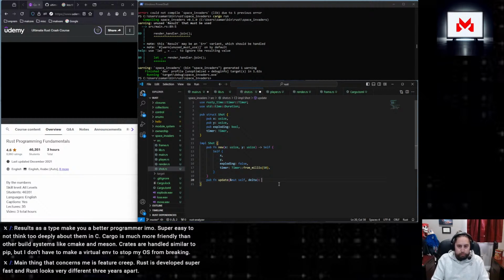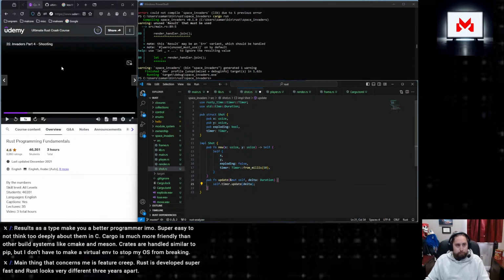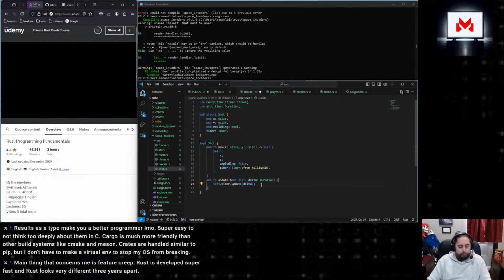Delta duration. That will make the timer actually start counting down by delta amount. And then let's check. So if the timer is ready and we're not exploding, so self.exploding, now we can actually move. So the timer's ready to move and we're not exploding because we don't want to keep moving after we explode. So let's do a little bit of bounds checking here.